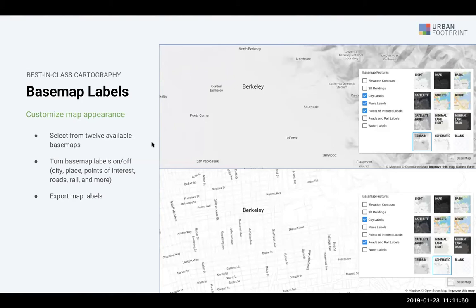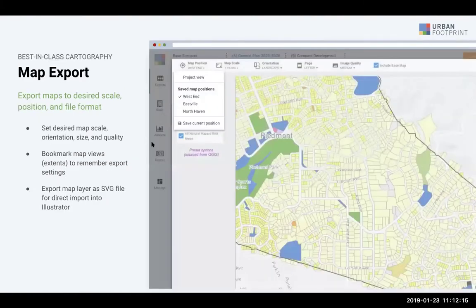The beauty of this is you can turn your base map labels on and off, and you can export them as well. So this gives you a lot more control over exactly what you're adding to your map. And in terms of roadmap, we'll be adding more of these base maps in the future, and we will be adding additional features to the export capability like annotation and so forth. But this is a really great start, and we're super excited, and we hope that you're excited about this feature along the theme of best-in-class cartography.